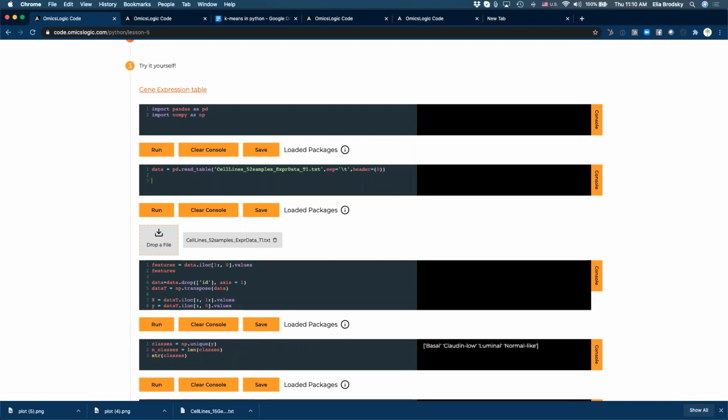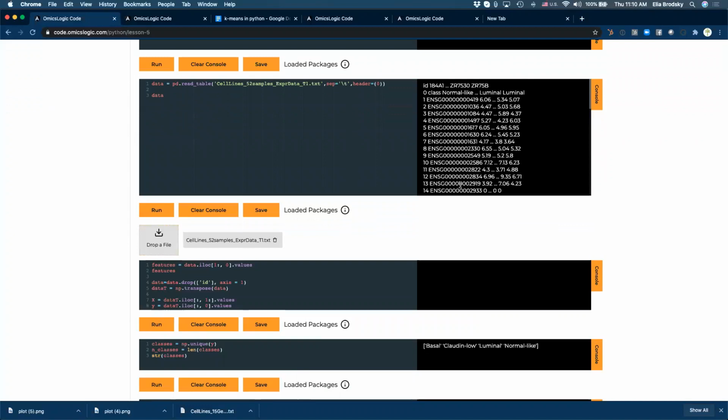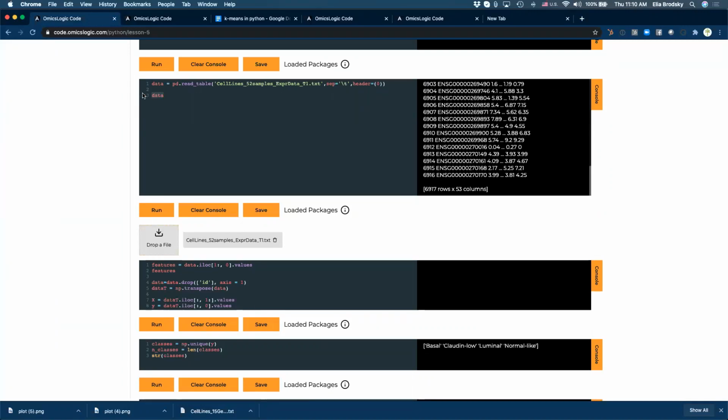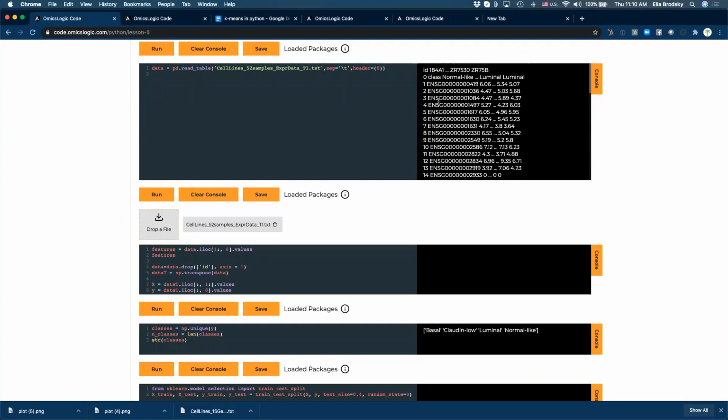So if you print out data, okay, it's got almost 7,000 rows and 53 columns, right? Let's go to the top. So here, your first row is your first ID, right? This is going to be the name of your sample, and then your class, which is the different classes. But then instead of using this, we're going to take the features, right? And that's going to be your first column, sorry.